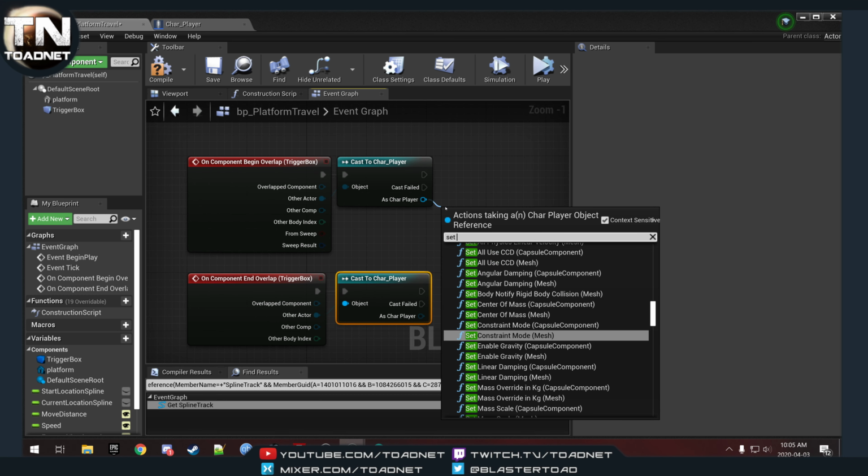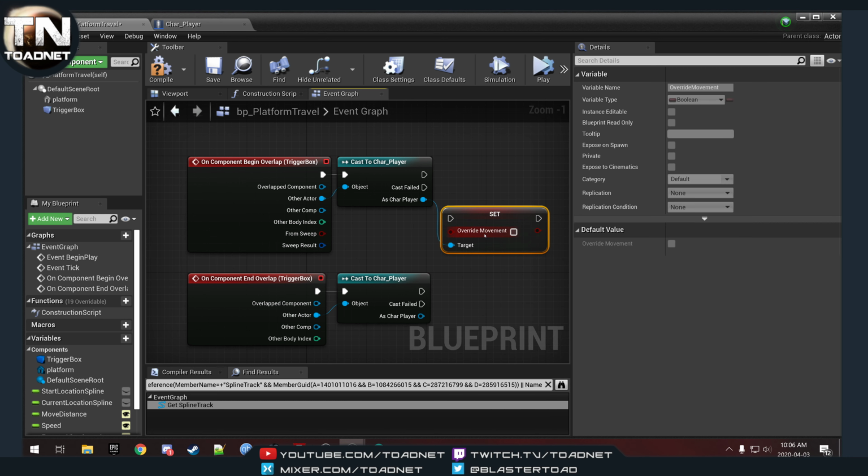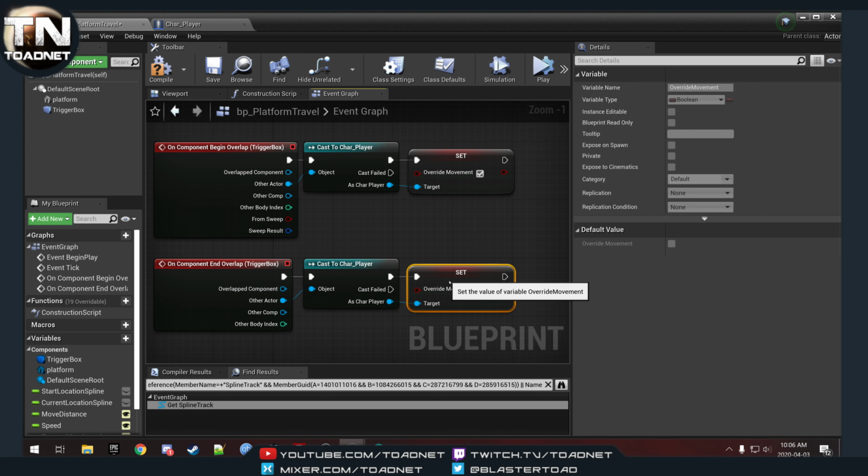Want to set override movement true when they enter. Control C, Control V, set override movement false when they leave.